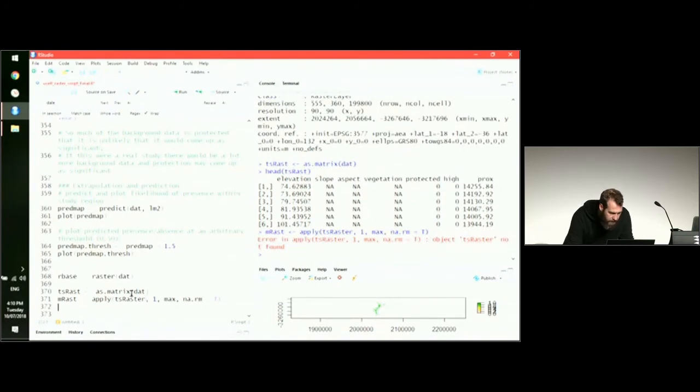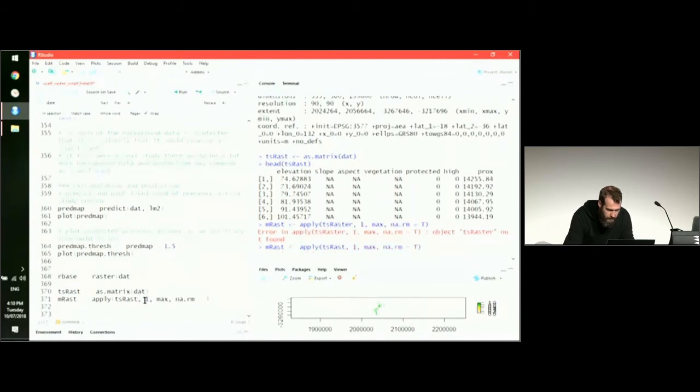You could also use the col sums function from raster. Okay, yep. So you could use something like col sums. The thing with apply is you can put functions into apply, so you can do whatever you want, which is where apply becomes quite handy.